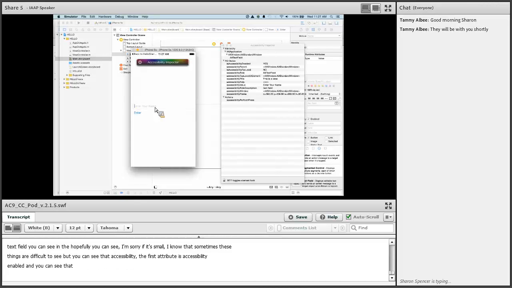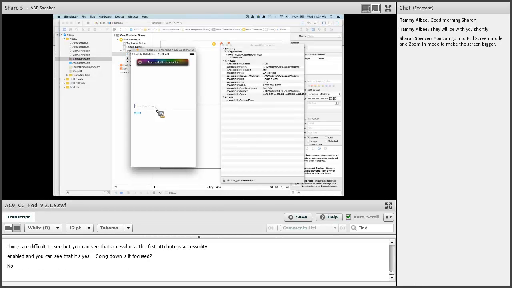Going down, is it focused? No. There's a title, and it says this is a label. If I go down to accessibility value, it says enter your name. That's the placeholder that I put in there. The role description is a text field.